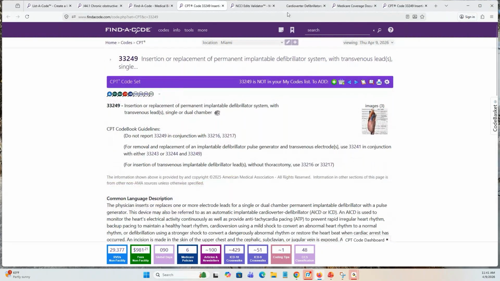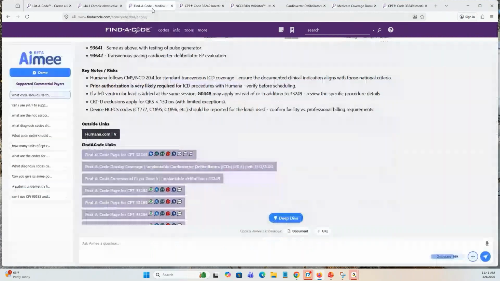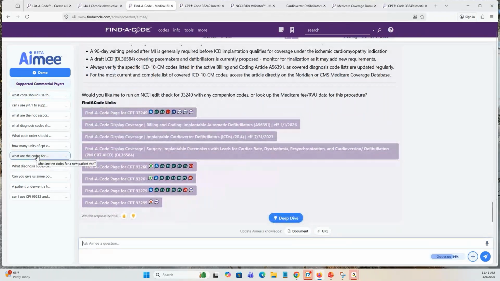And that's where we're really going to be able to separate. I can just go ask Aimee, what are the codes for new? I have them over here on the left, so I don't have to type them. Aimee will actually save your questions for you, for quick reference.